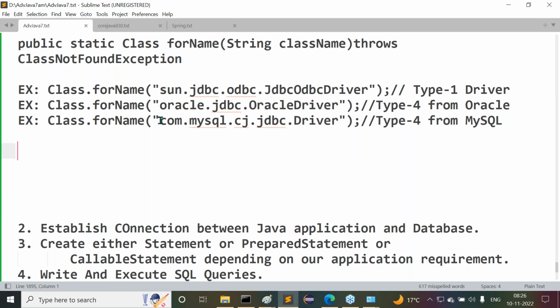If the required .class file is not available in any of the locations, then what will happen there? We get an exception. What is that exception here? We get a ClassNotFoundException.